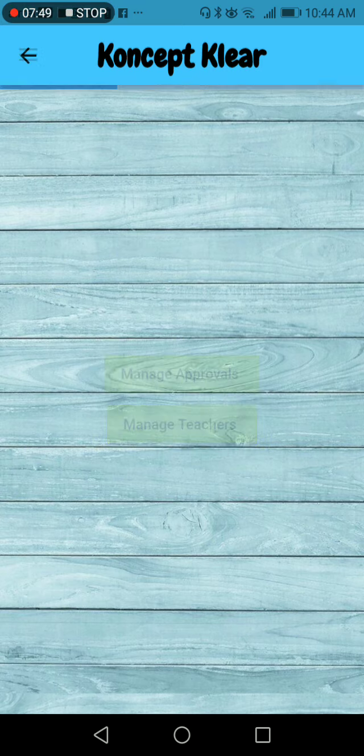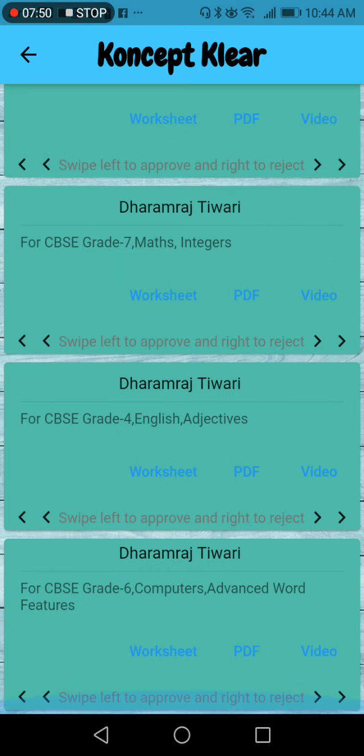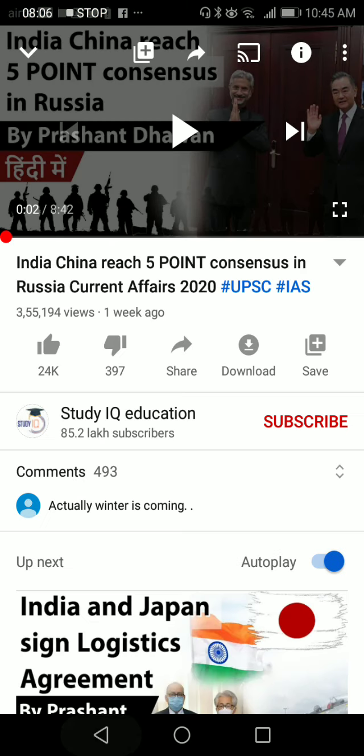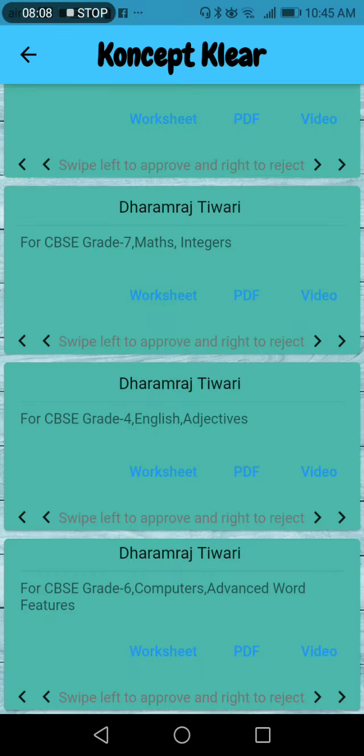So admin can go to this manage approvals. When they go here, they will see that the last card is the application from the teacher, right? On the top there is a teacher name, and then they can view the videos. Okay, I've just put the demo video. They can view the PDF like this.